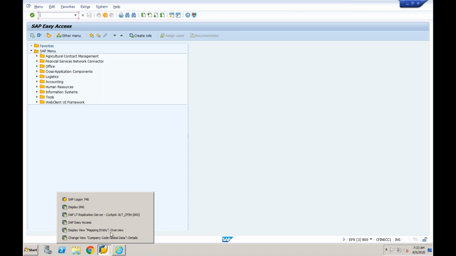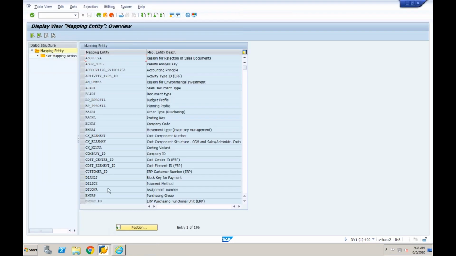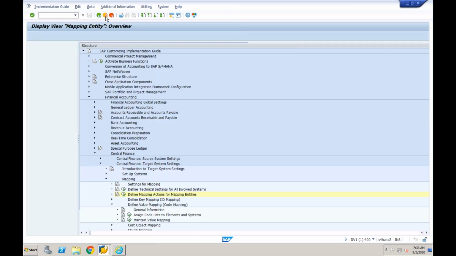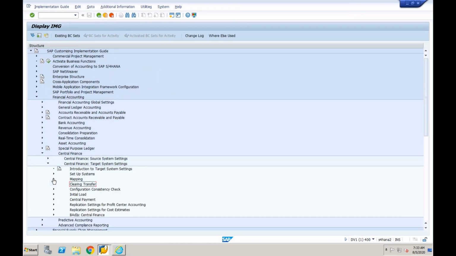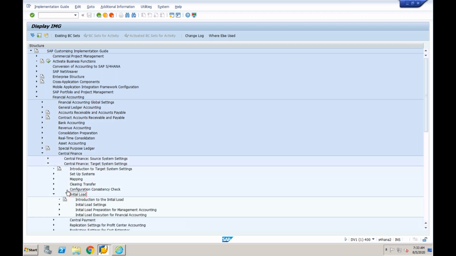Okay, no questions. Let's go to the target system now. In our target system, all the initial load related settings are done here. You can see there is a separate folder for initial load. What initial load you want to do, whether for management accounting, which means CO postings and objects, or for financial accounting. These are the two important things that you can control from here.